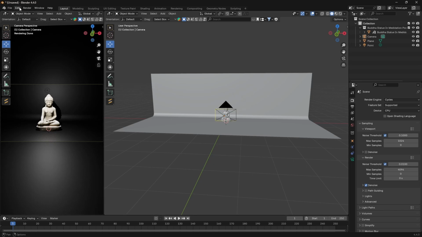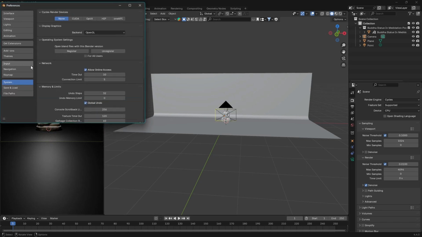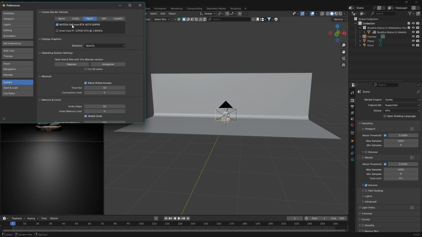Alright, so next I'm going to show you what we're going to do to make that go faster. So all we're going to do is go to Edit and Preferences, and we're going to go under System. Make sure you come to System here, and then up here you're going to see this. Now bear in mind, you do need an NVIDIA RTX card for this to work, so if you haven't got one, then unfortunately this video isn't for you. But for most of us that do, you're going to come up here and change it to OptiX, and make sure that your GPU is selected there, and that's pretty much it for here.